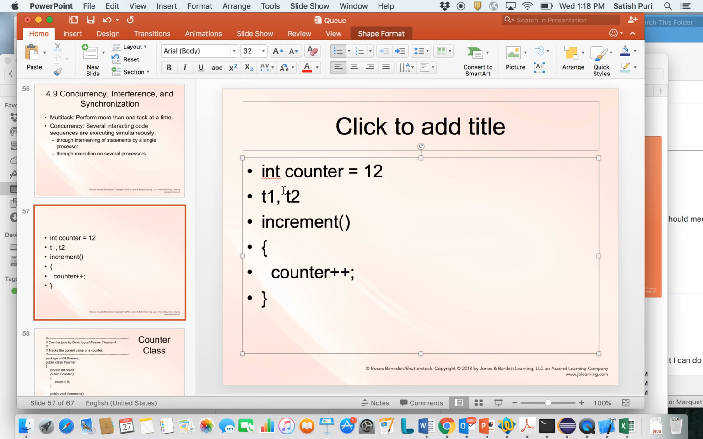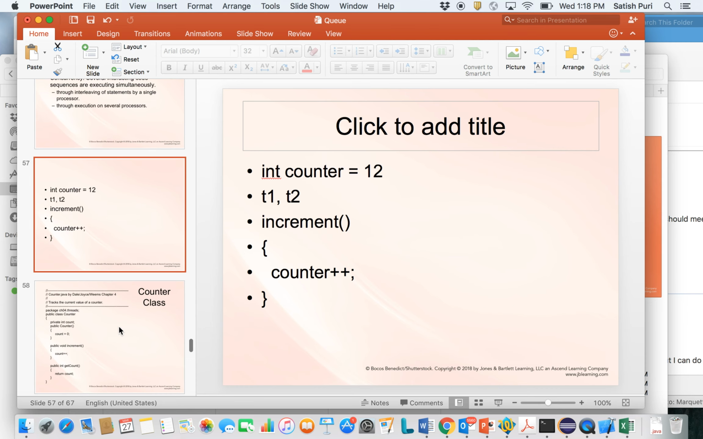If counter is a shared variable among two threads, and both threads are concurrently trying to increment the counter variable, then the output is really undefined. You expect, in the ideal case, that if two increments happen, the answer should be 14, right? 12 to 13 and 13 to 14. But that may not happen if the threads are interfering with each other. That's what we want to see. Now understand the concurrency problem. So this is the motivation.